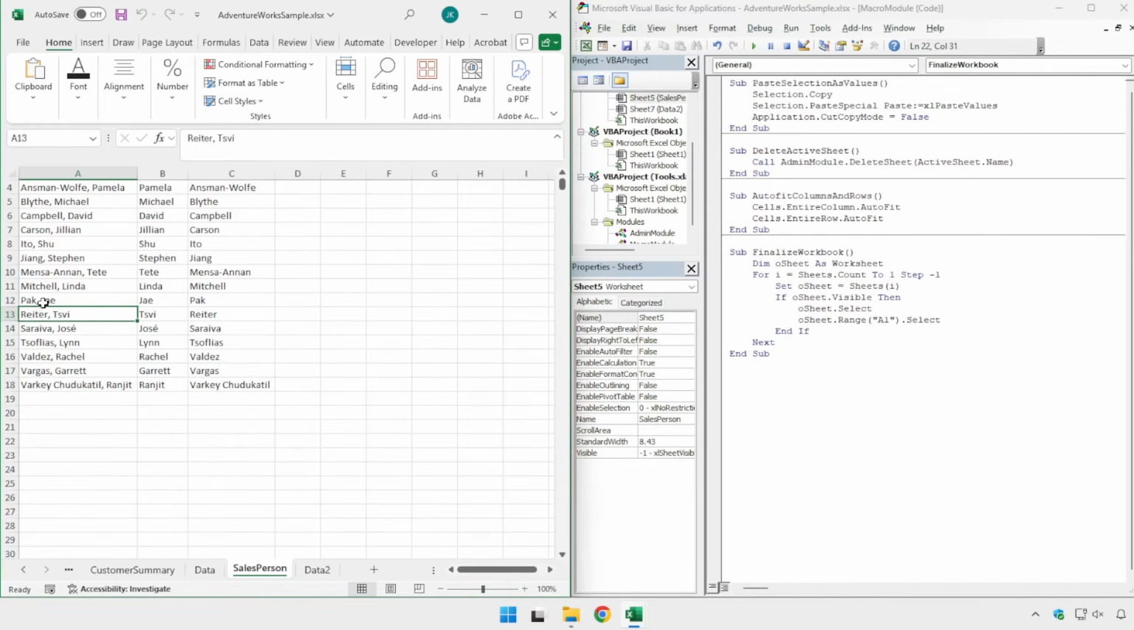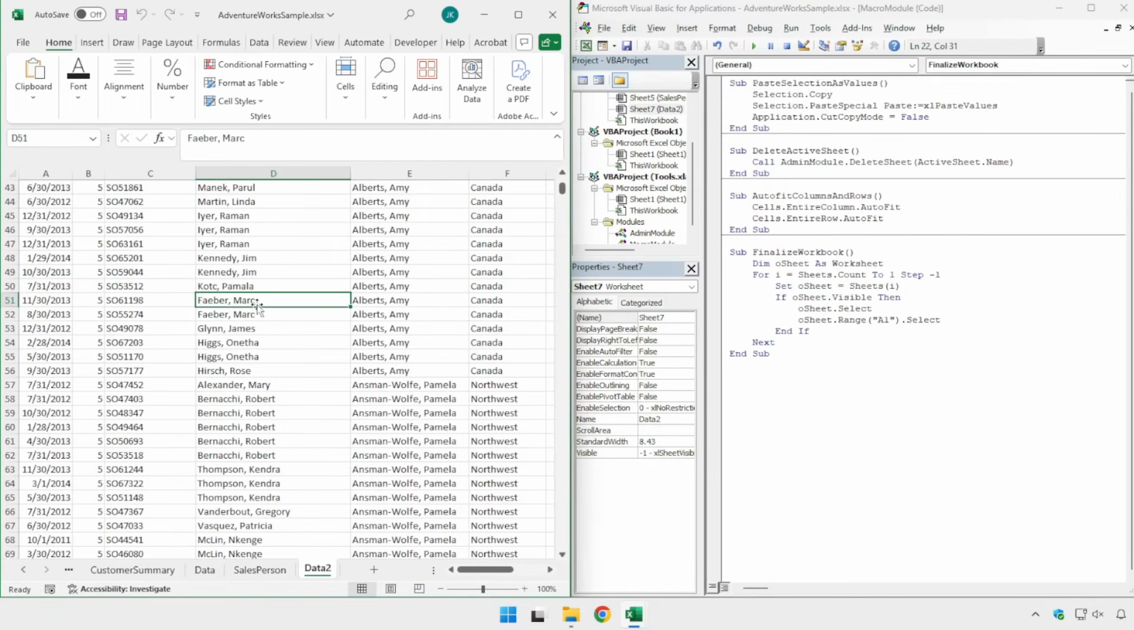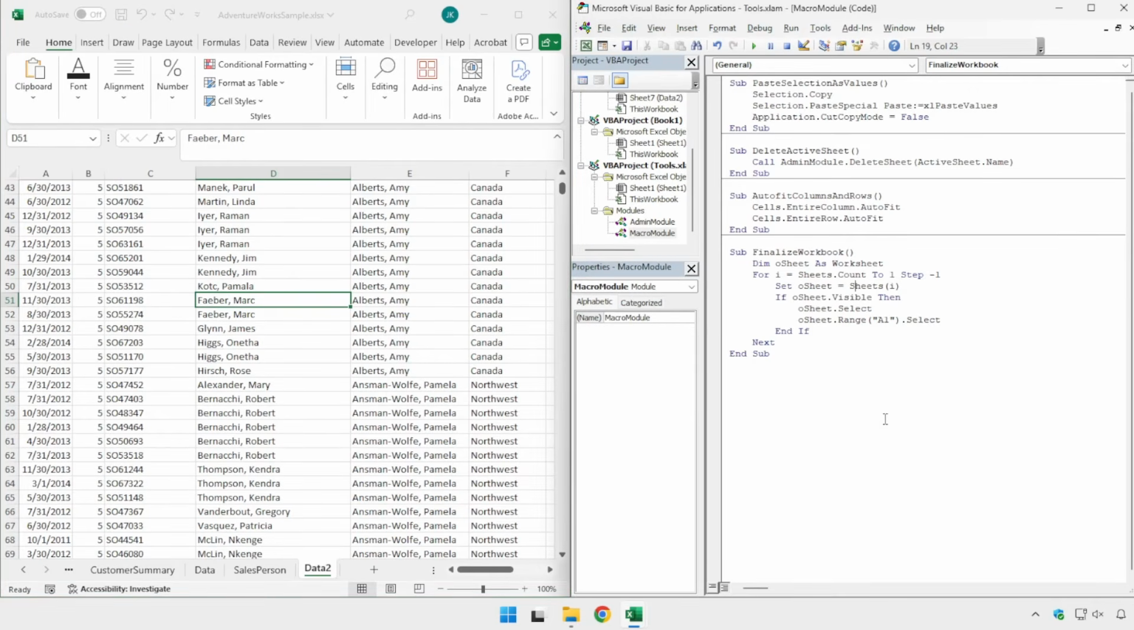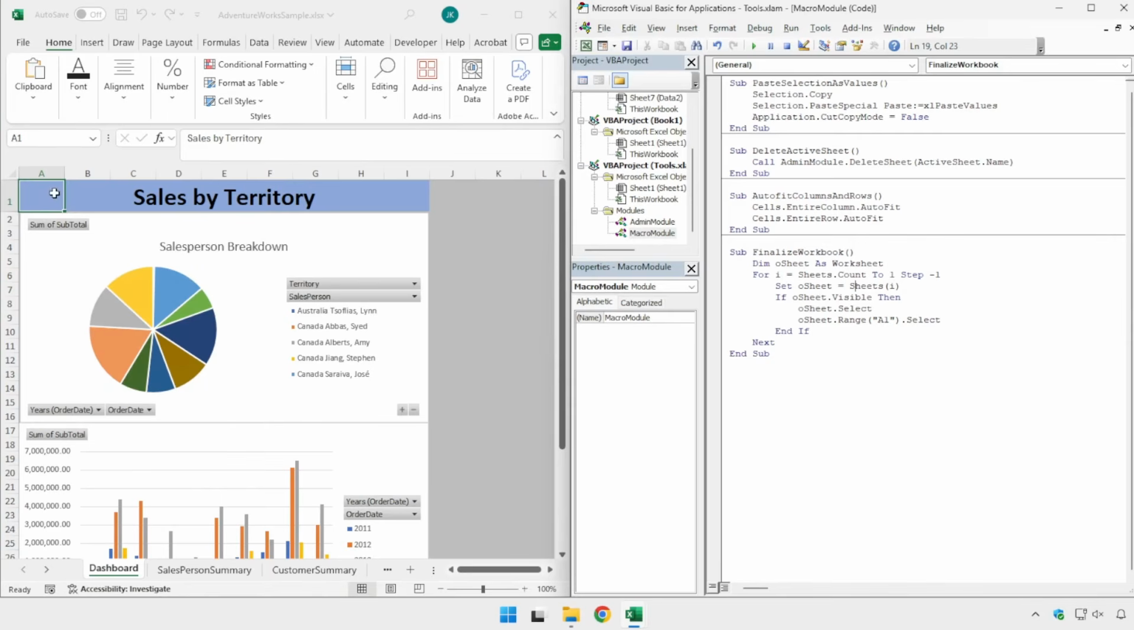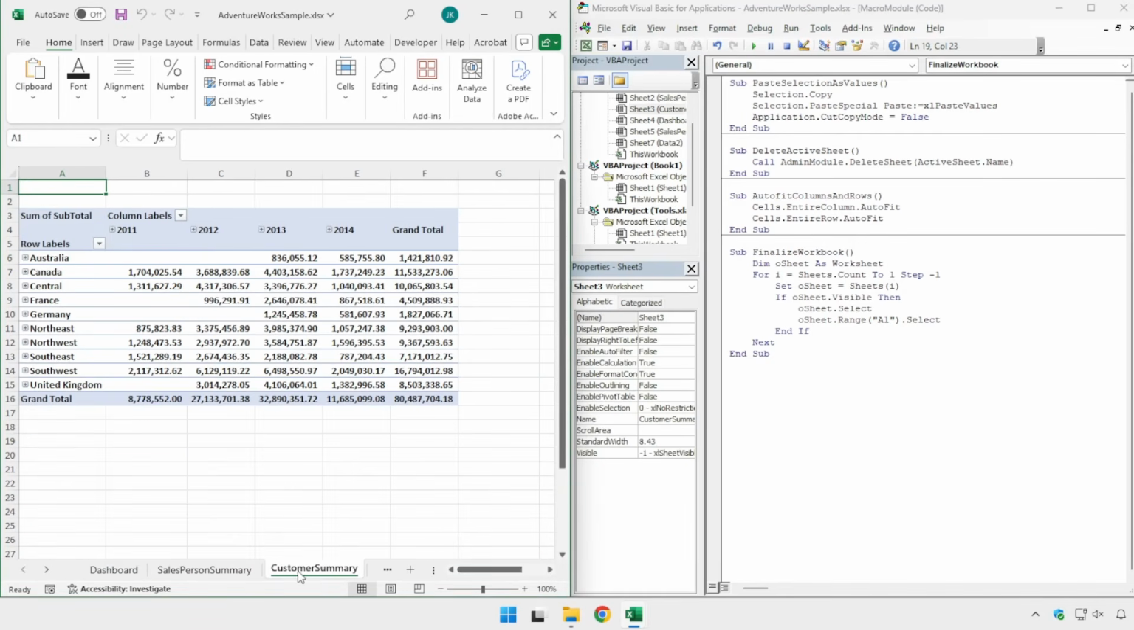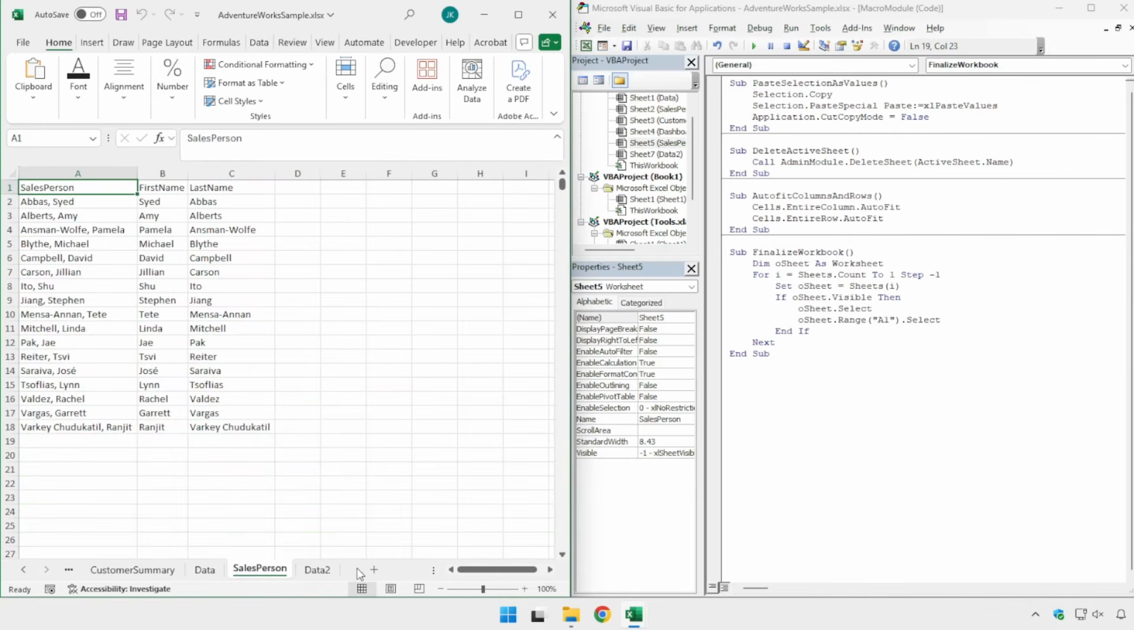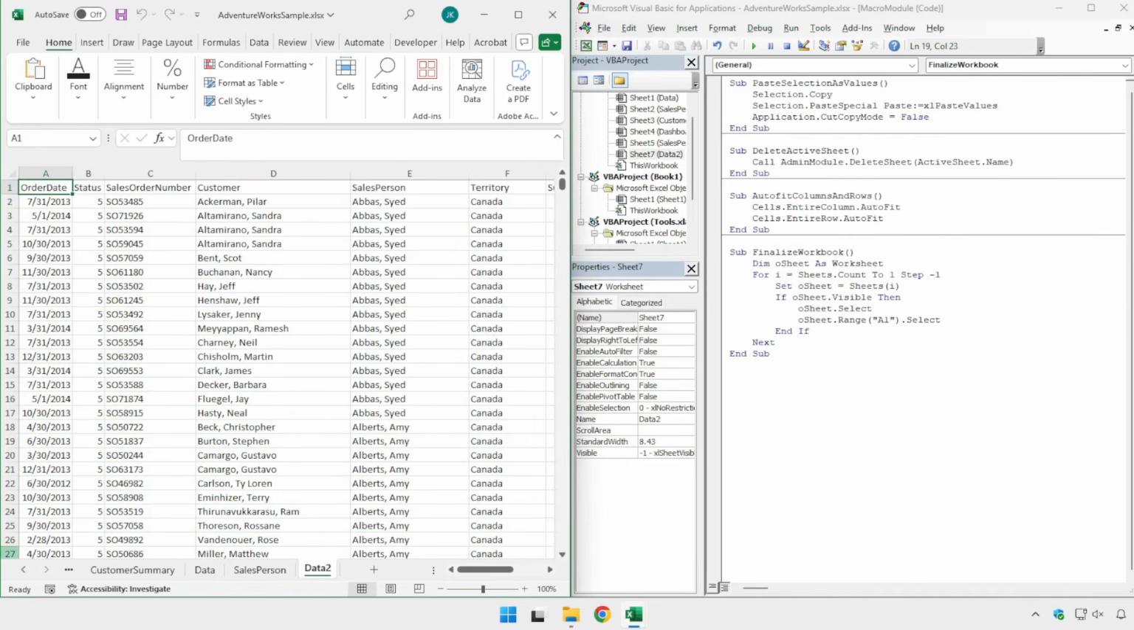So note here, the cell is in A13 on this one. It's in D51 here. So when I run this, it's going to put the cursor in cell A1 on every single tab. Now this workbook is ready to go, and you can send it off to whoever needs it.